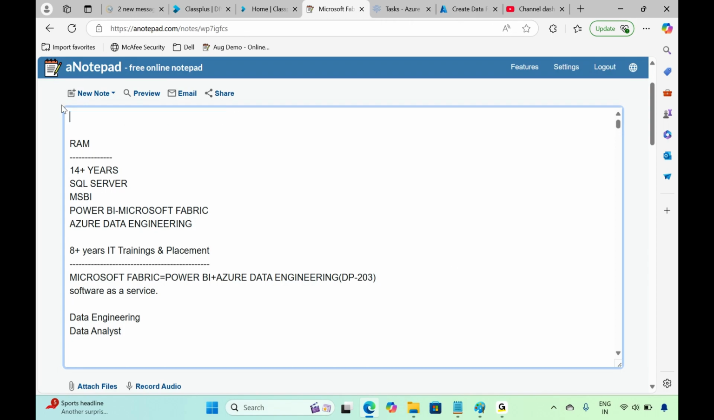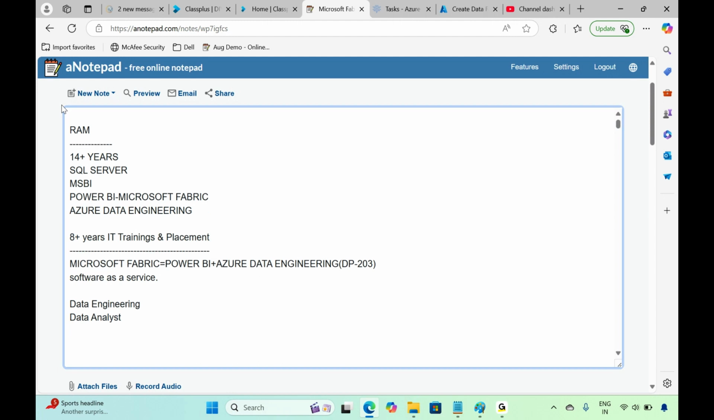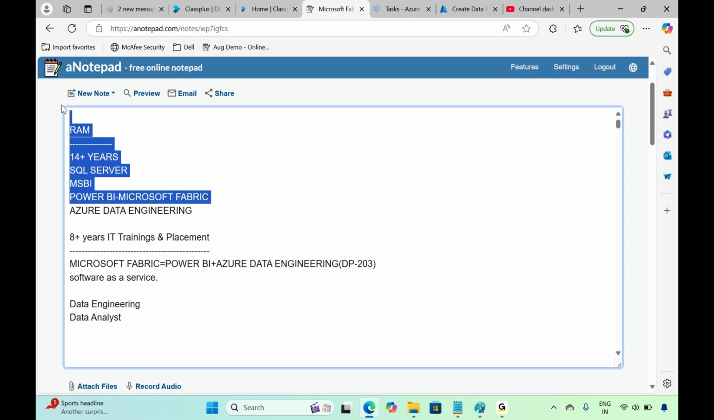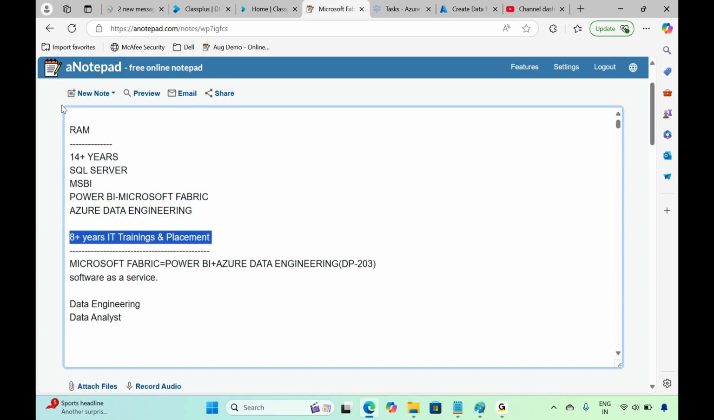So first, let me start with an introduction about myself. My name is Ram. I have nearly 14 plus years of experience in the IT industry. In these 14 years, I've been working on SQL, MSBI, Power BI with Microsoft Fabric and Azure Data Engineering, and I have nearly 8 plus years of IT training and placement experience. And we are based out of Hyderabad.